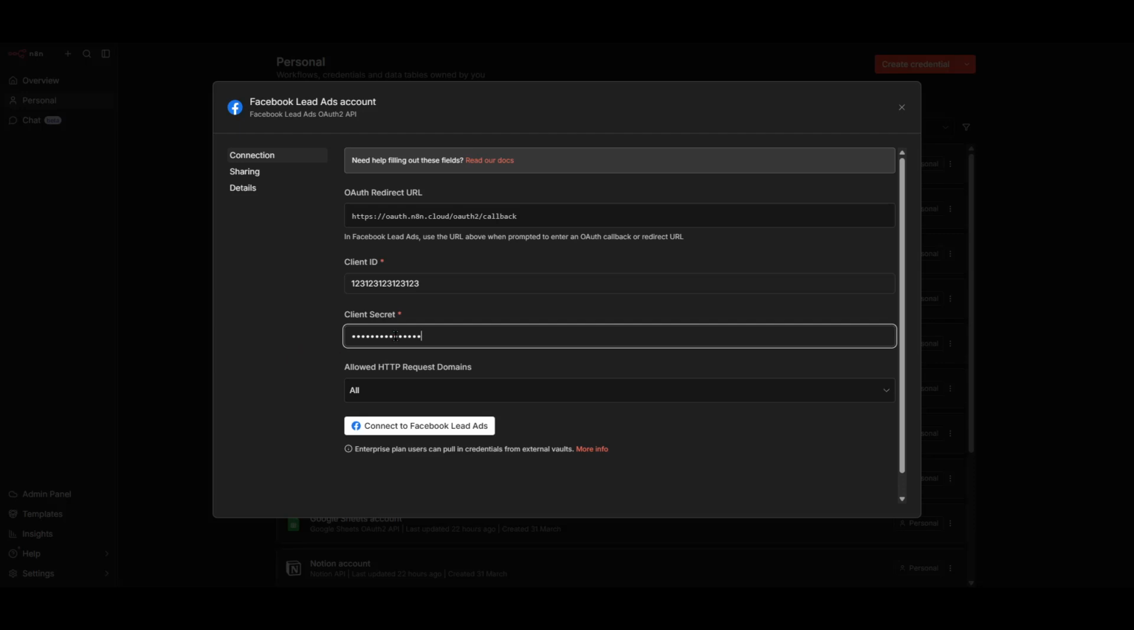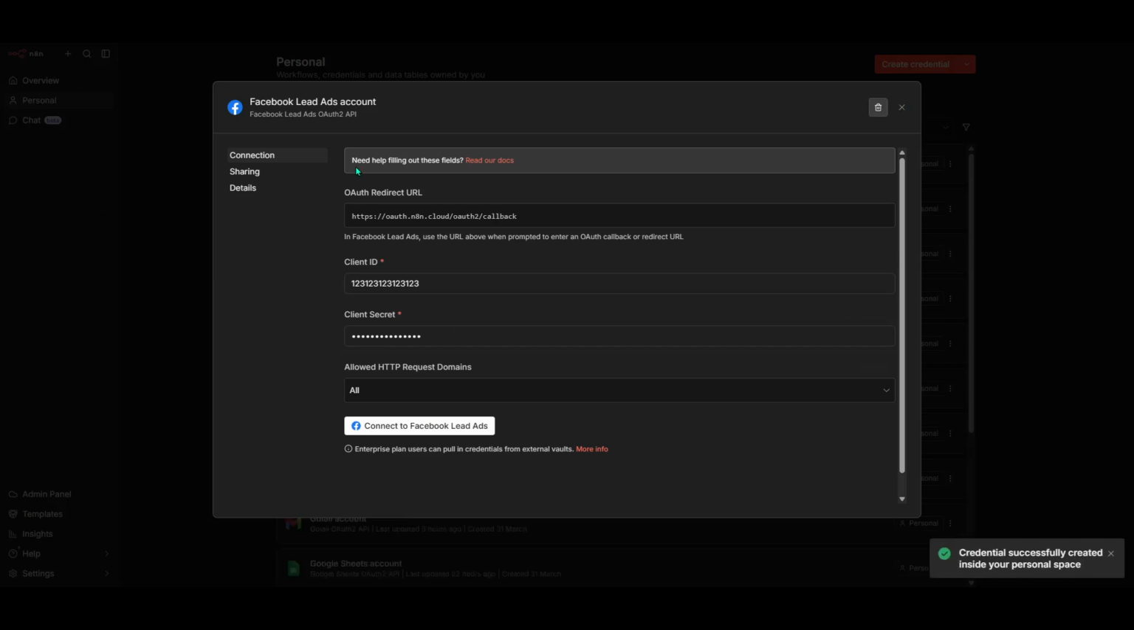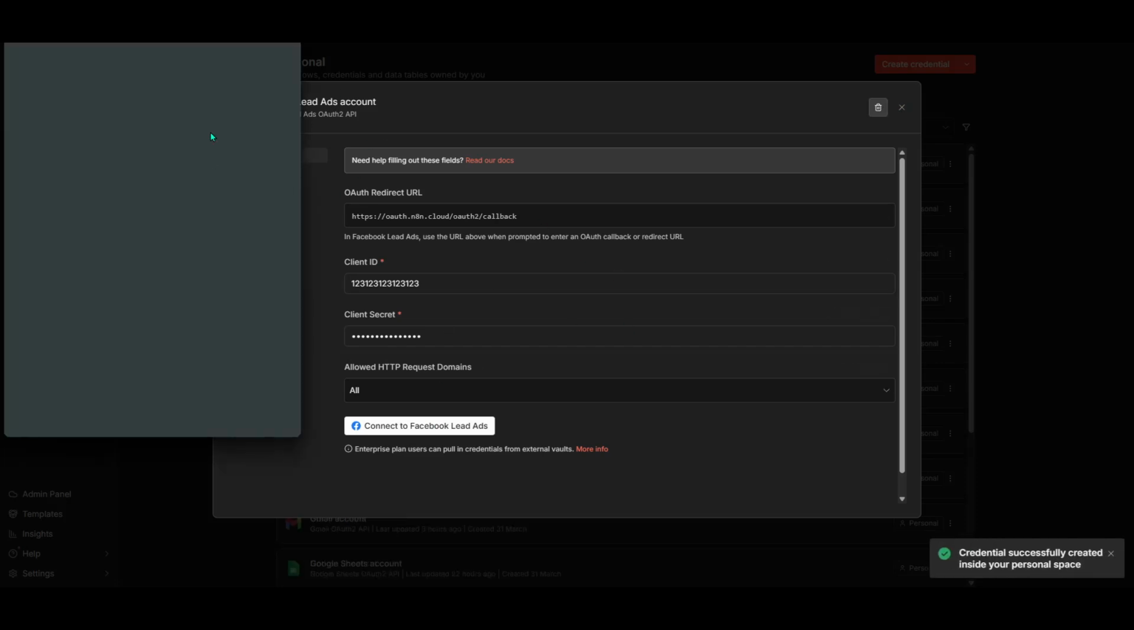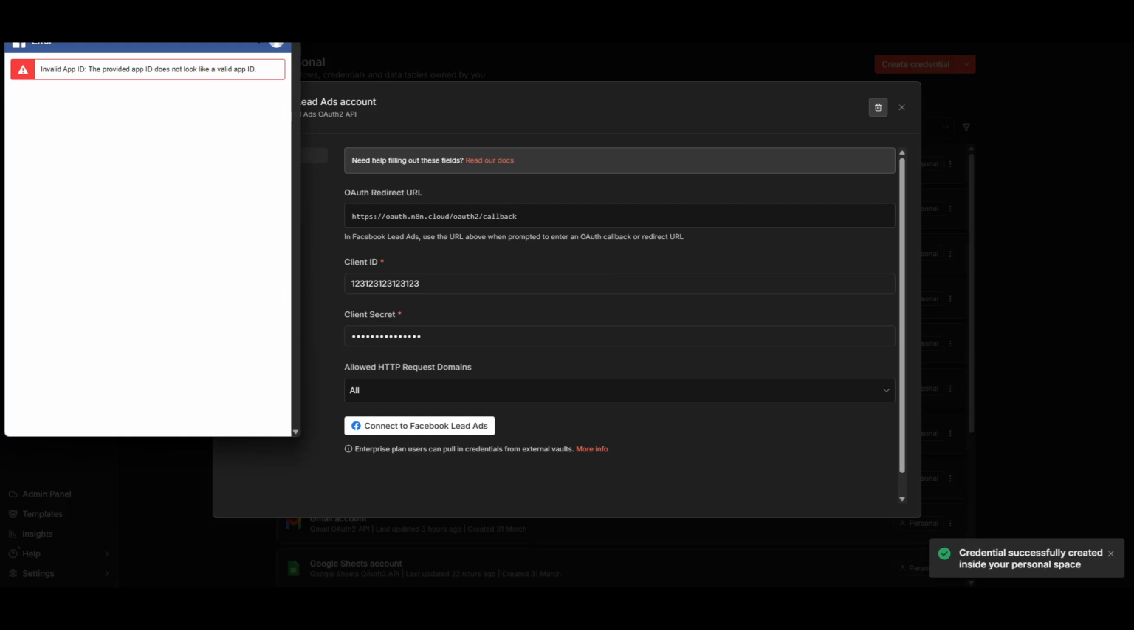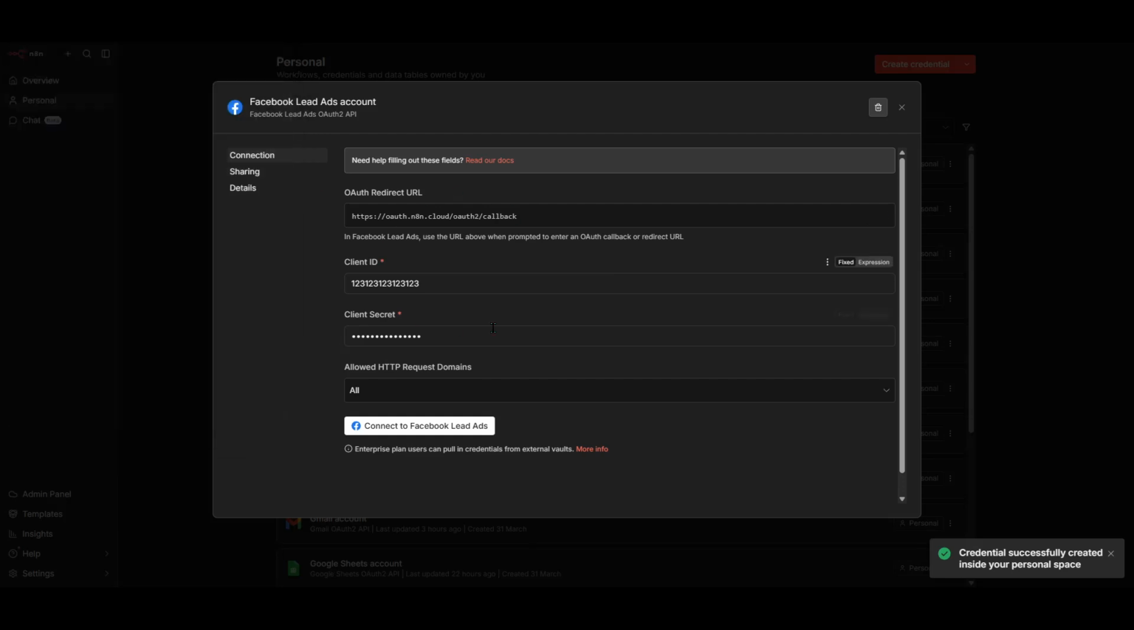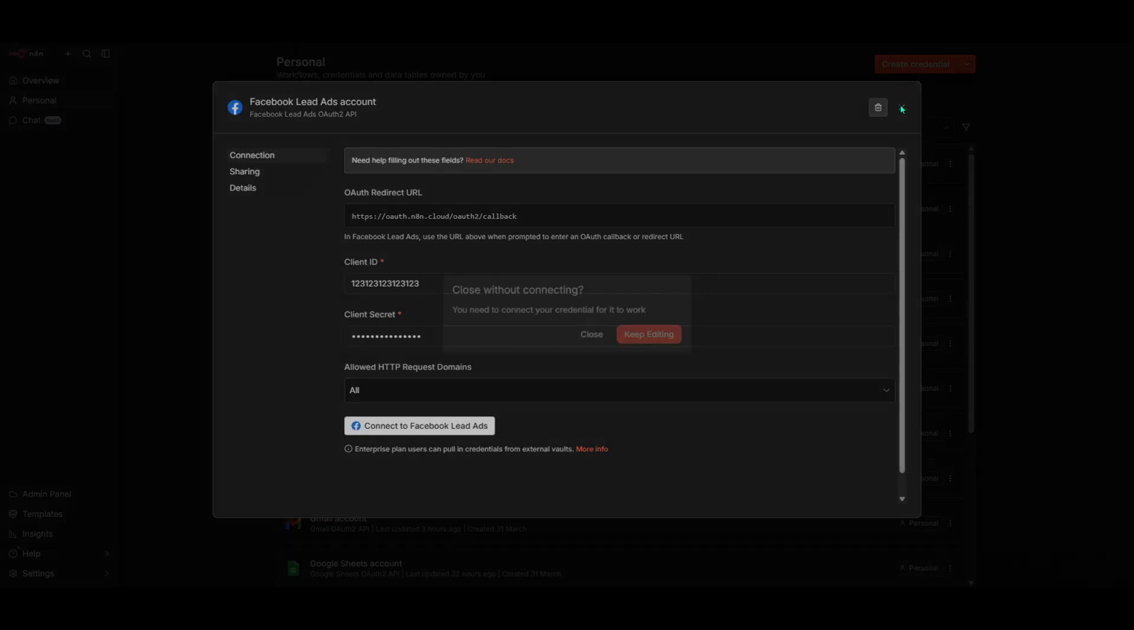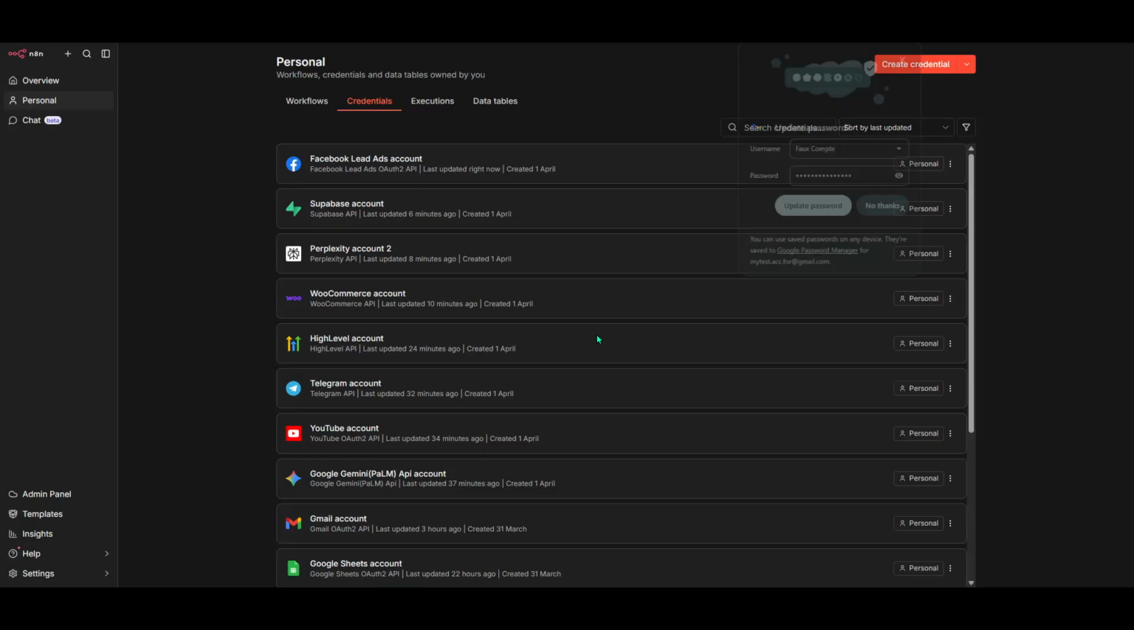n8n will validate the connection. Look for a success message or a connected status. If something doesn't connect, double-check that the Facebook user has admin or advertiser access to the relevant page and confirm that lead access is enabled. Re-authenticating often resolves token or scope issues.